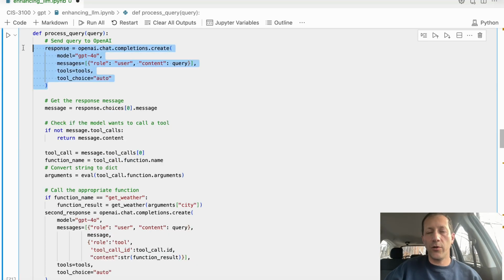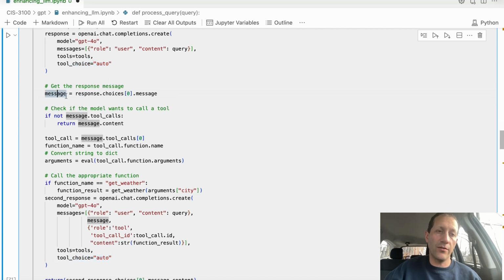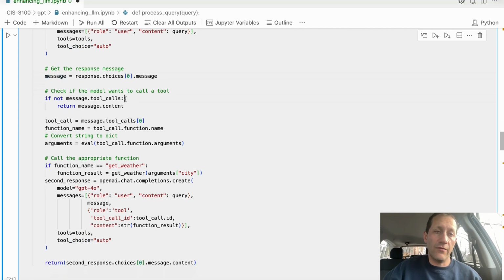Well, the first part is what you already saw. You send a message to OpenAI along with the tools that are available and allow the LLM to decide if it needs to use the tool or not. You get the message out of the response, and then you check if it's called any tool or not. If it didn't, just return the content. For example, if you just asked what is 2 plus 2, there wouldn't be any tool called, and it would just return the response. That would be it.